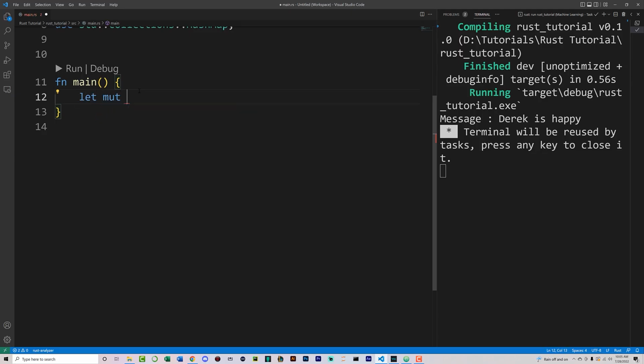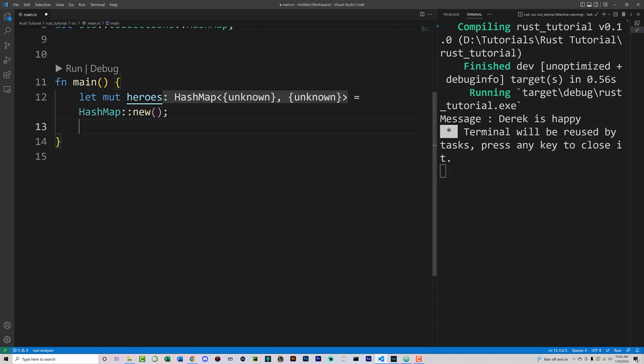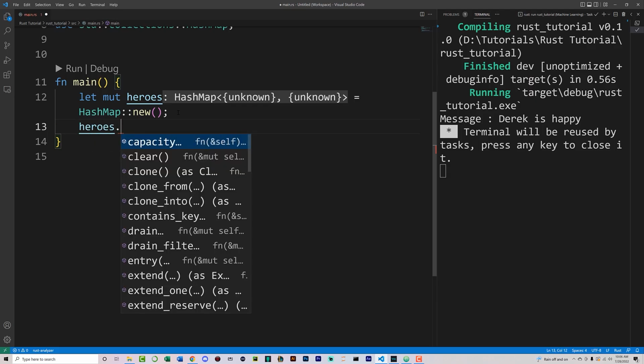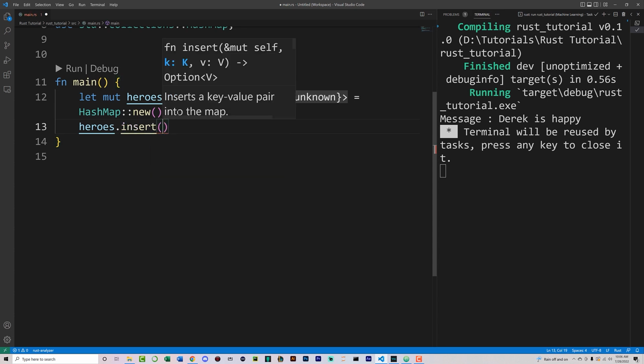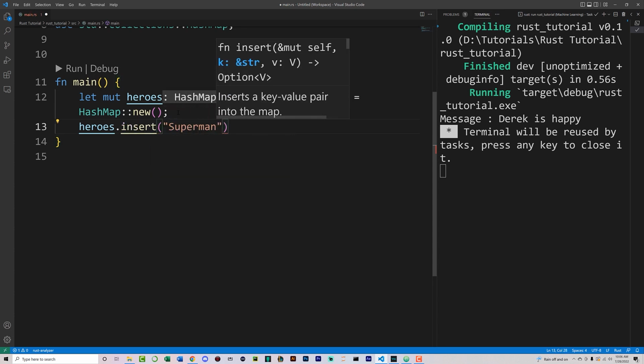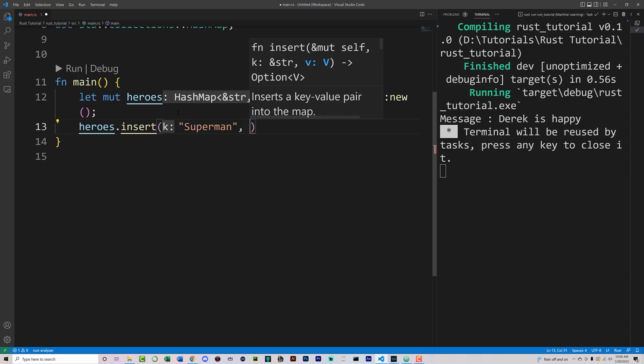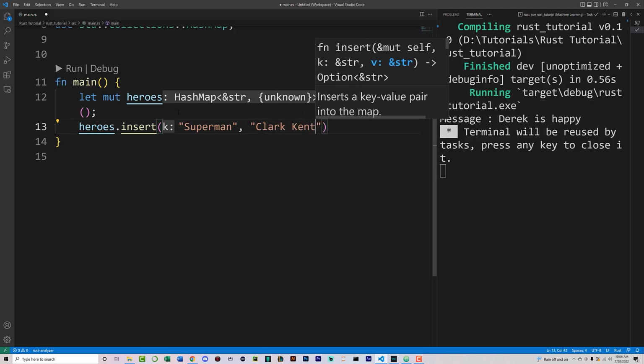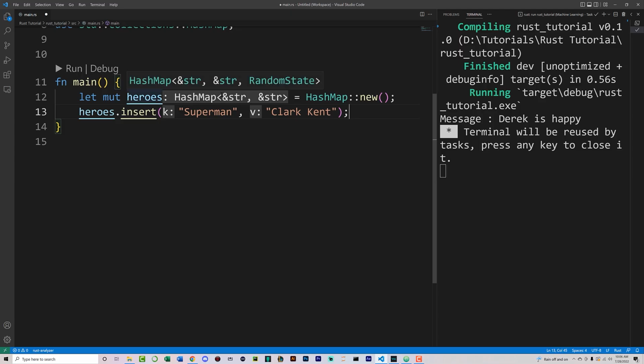And remember, all the code is available in the description. It's on GitHub. So let's say we wanted to do some superhero stuff, and we'll say HashMap, and to create a new hash map, we just say new. Then we can insert different values into our hash map. So we say heroes dot insert, and what should automatically populate. We'll say Superman, and Clark Kent, like that. And boom, it automatically knows these are strings. See, that's how great the compiler is for Rust. It saves you a ton of time.